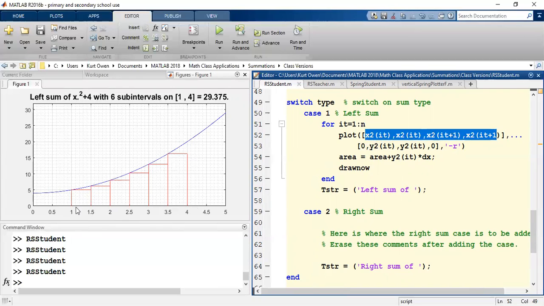To draw that rectangle, the first corner's x value is at the first x point right here. So this is the x of IT. Remember, IT is 1, so this is x1. The second corner, we're doing all the x values first in the first vector, is still at the x1 value, the first one.